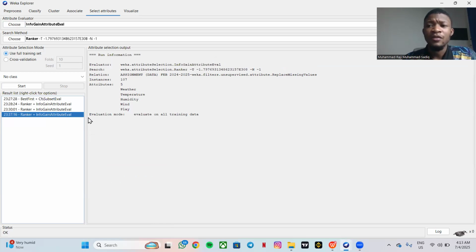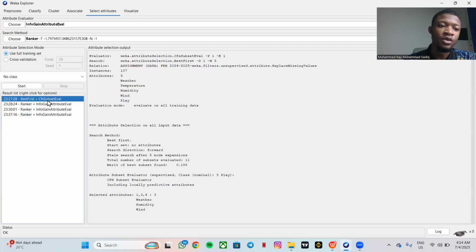Now to the next one, which is the information gain. For the information gain, it gives us a simple result right here, and its attributes are 5. Choose the weather, the temperature, the humidity, the wind, and play. So this shows that temperature is less useful for prediction according to the CFS subset eval. Now to the next part of the video, which is classification.